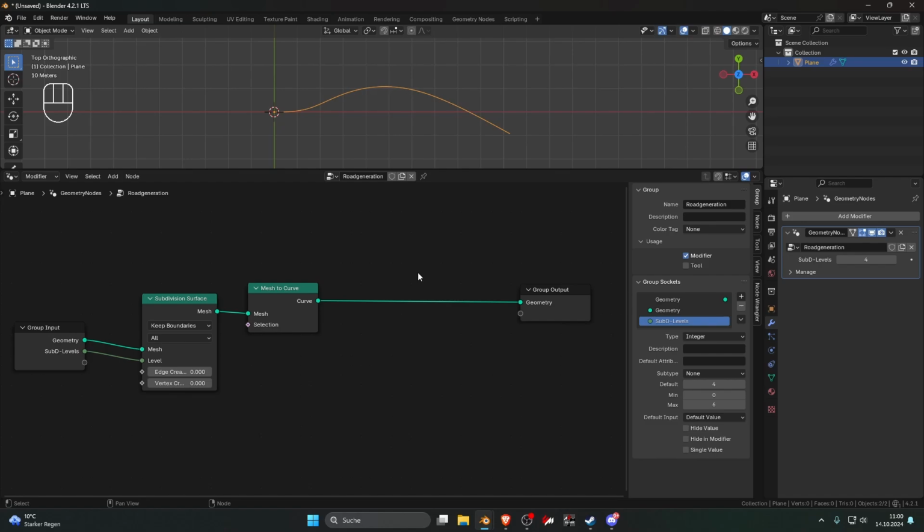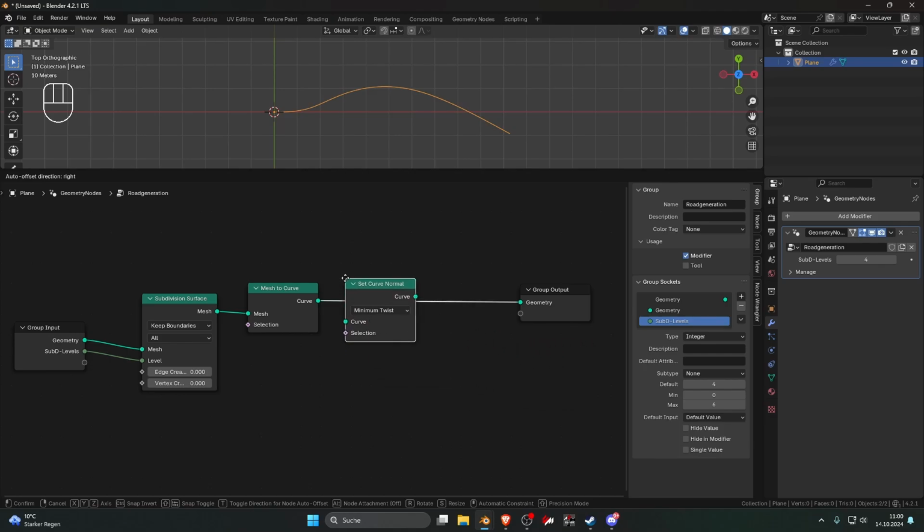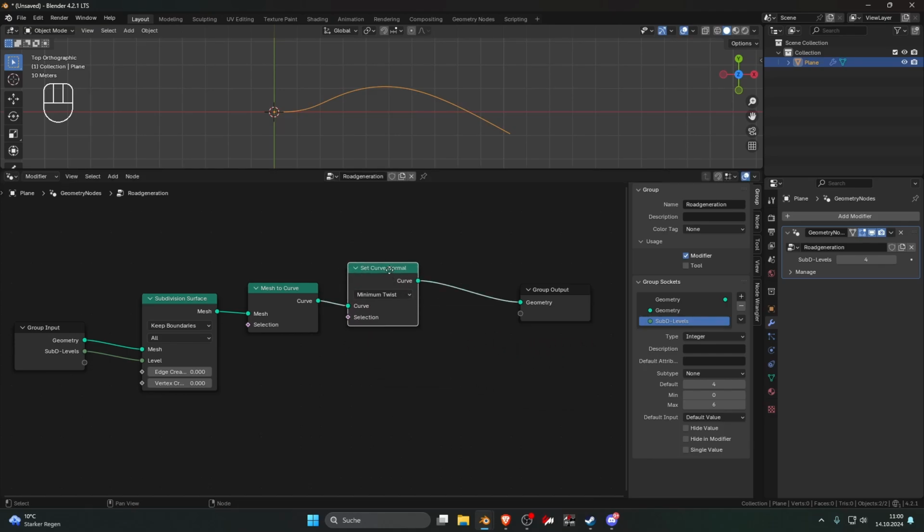Then the default settings for the road would be to set the twist method, which is the next thing we add here. So now we are at a curve because mesh to curve, the output is a curve now. Curve, and let's see. We want to set something, which means we write something to the curve. And that's the curve normal is the twist method.